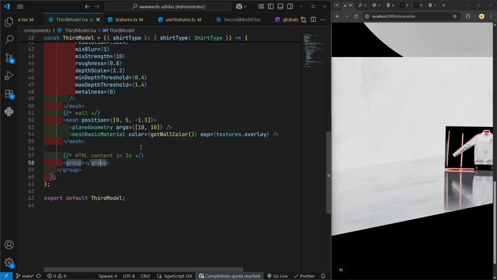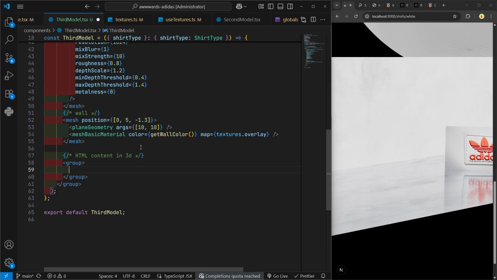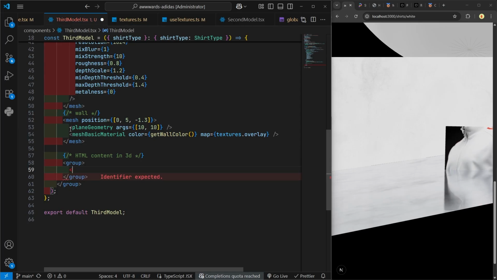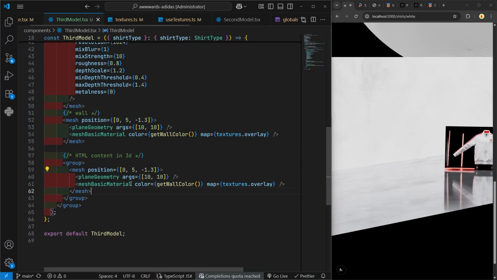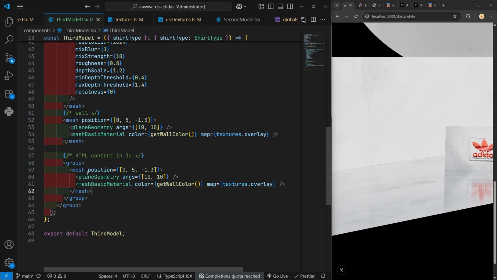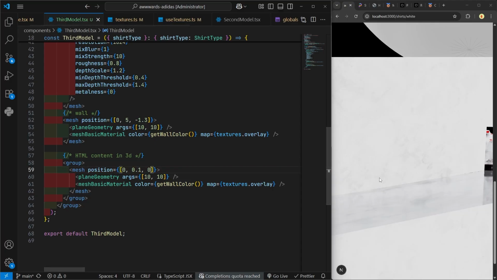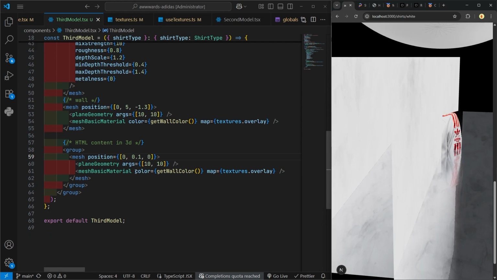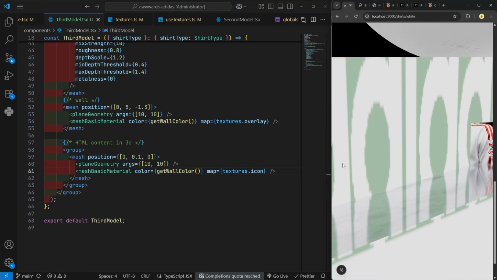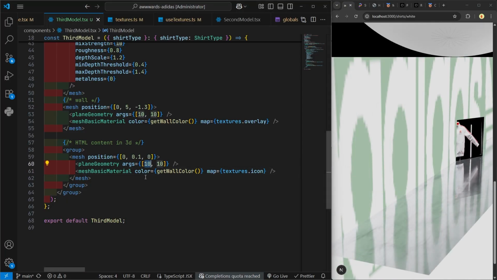Comment this out. So within the group, let's create another mesh again. In order to create this mesh, I'm just going to go ahead and copy this, paste that right over here, and then let's set the position to 0, 0.1. And for the z-axis, we're going to say 0. Okay, there we go. And then for the material, I'm going to say use that icon. There we go. Now you can see the icon. All right, now let's also redefine the arguments by saying 0.5 and then 0.2.